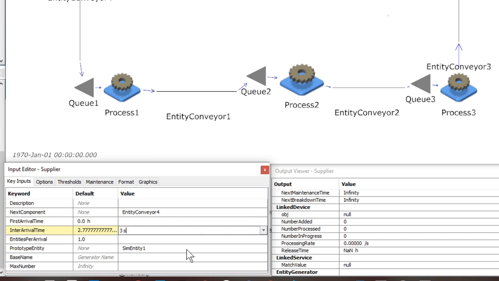You could choose any unit of measure you want. You can do 3 seconds, 3 minutes, 3 hours, and then S, an M, or an H. Put a space between the 3 and the S, and entities per arrival. Let's say I want it to deliver 3 pieces at a time every 3 seconds. That might be a little quick, every 6 seconds. And it's going to deliver something like entity number 1.